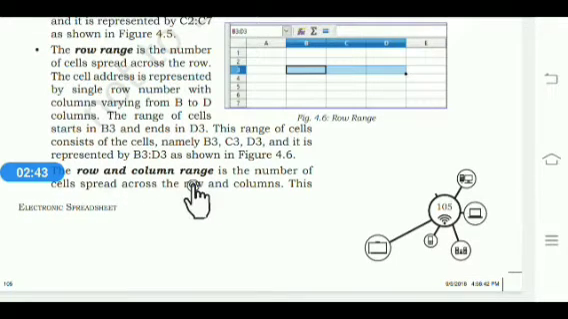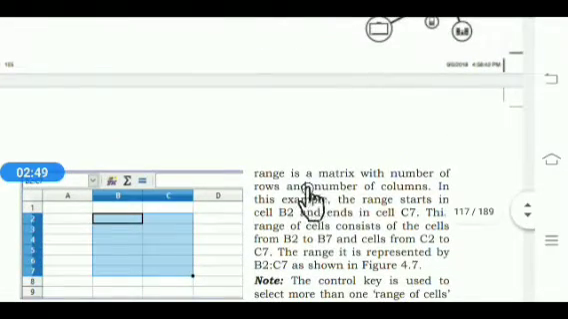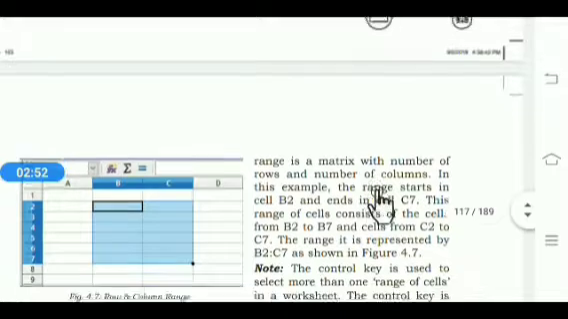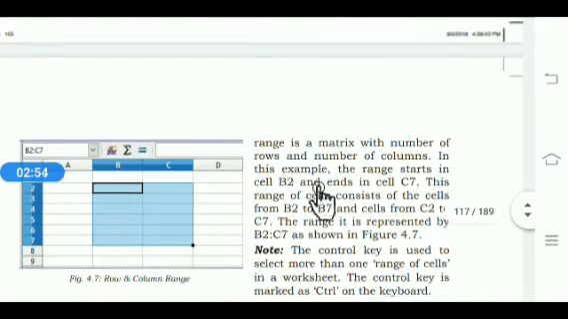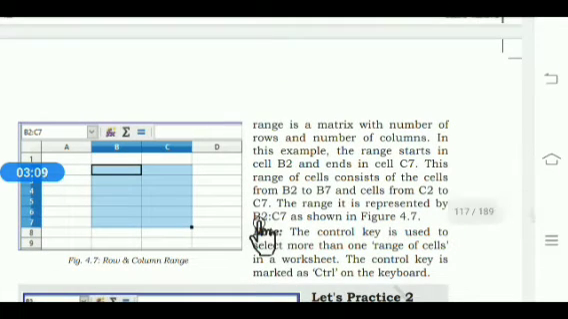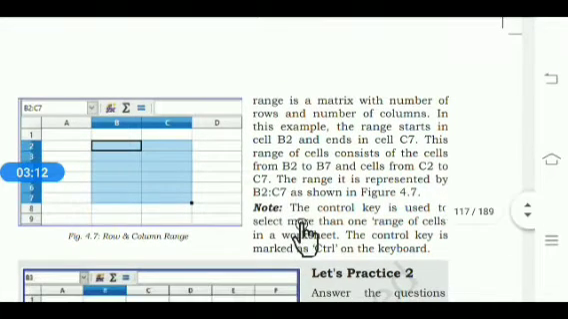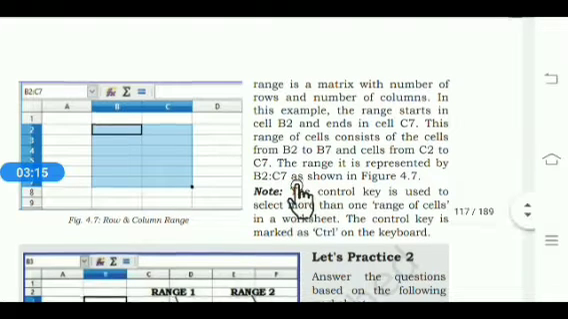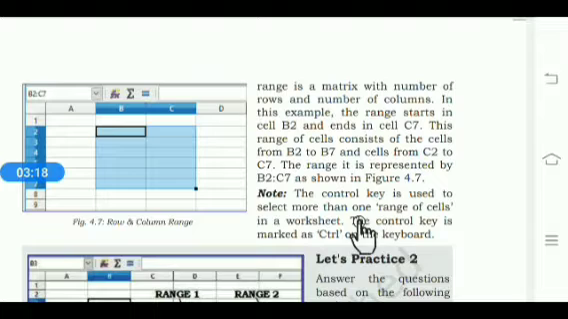The row and column range is the number of cells spread across the rows and columns. This range is a matrix with a number of rows and a number of columns. In this example, the range starts in cell B2 and ends in cell C7. So the range is represented by B2 colon sign C7. Important: the control key is used to select more than one range of cells in a worksheet. The control key is marked as Ctrl on the keyboard.